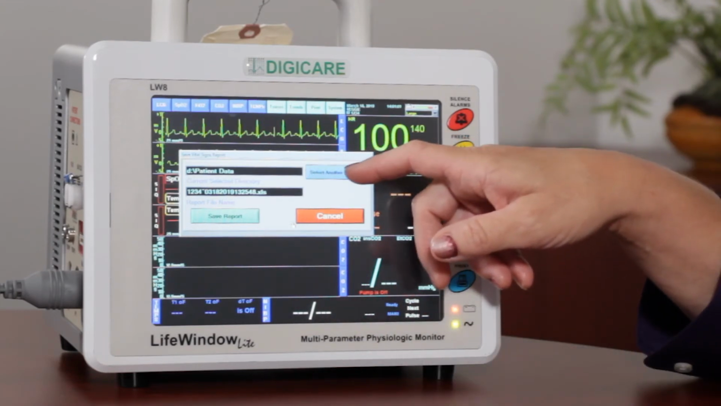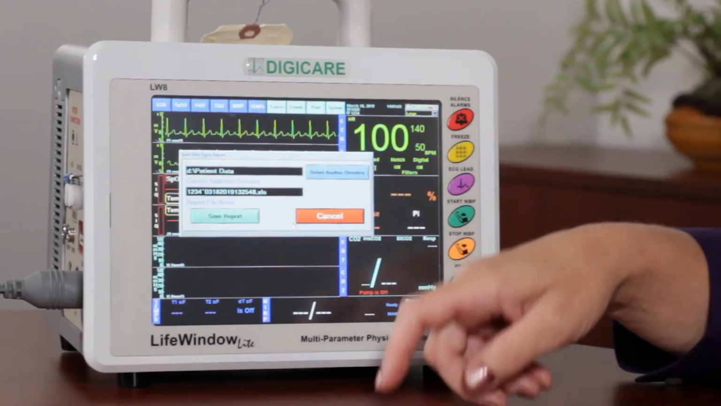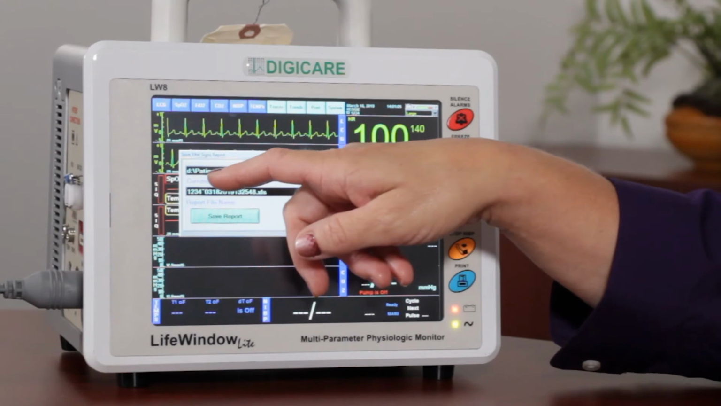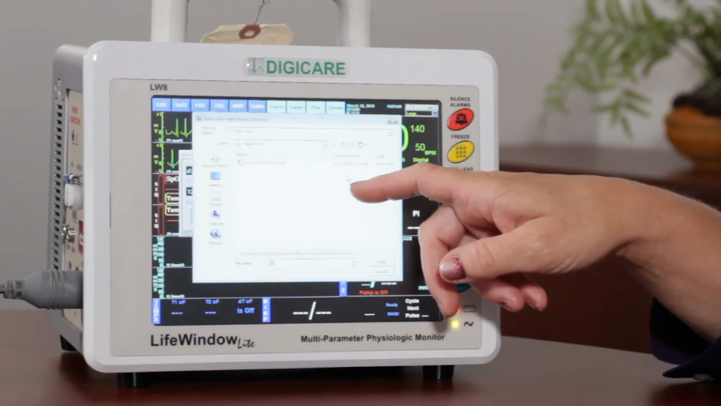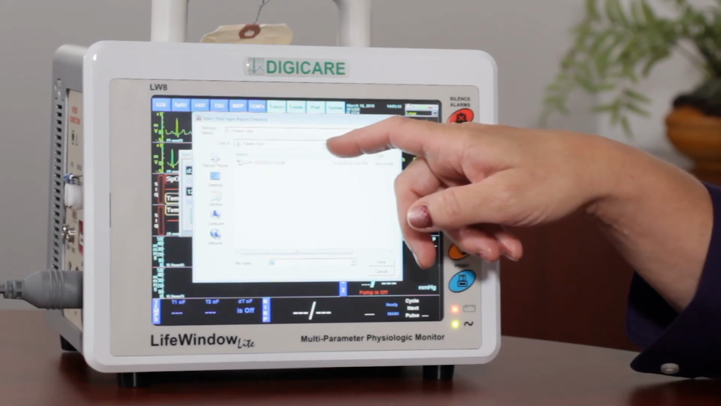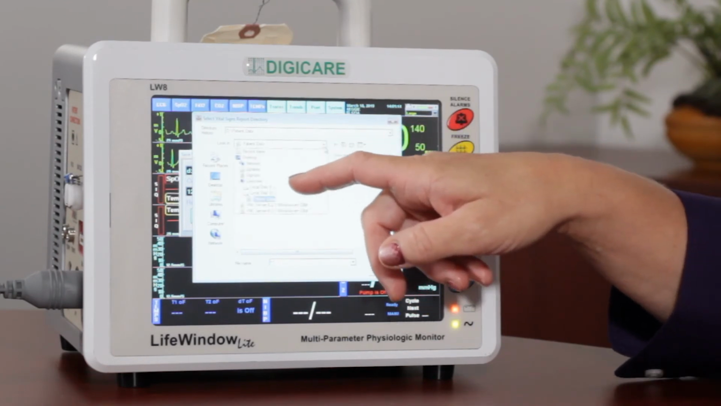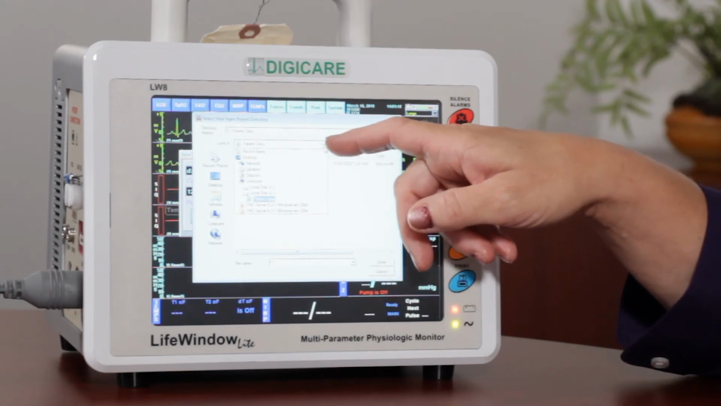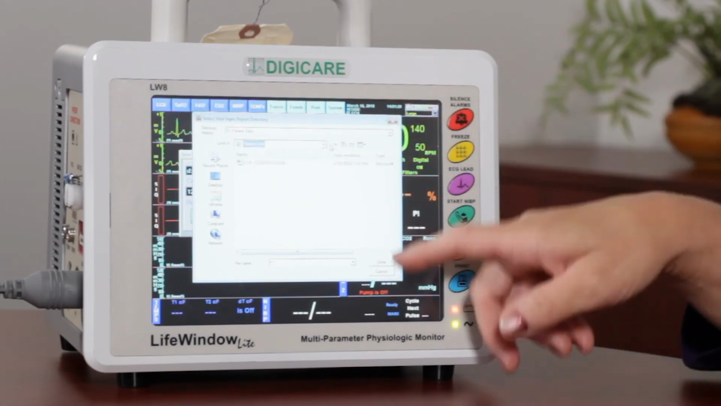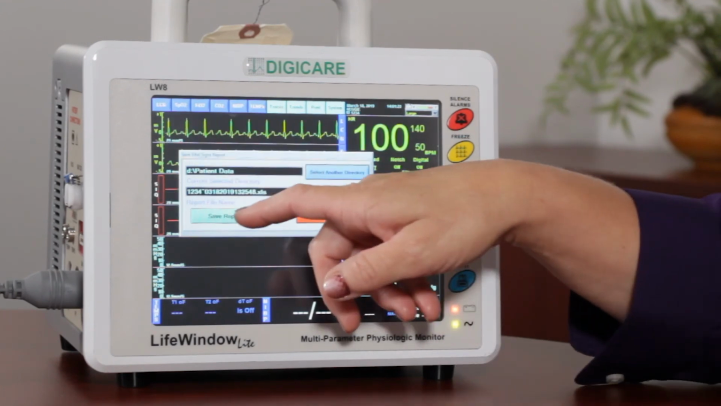And then it's going to ask you where you would like to save it to. It should save locally to the monitor, which is your D drive, or you can click on to select another directory and then choose your look-in box and either save it to a thumb drive, or if your monitor is networked, you can save it to your server. And then you would just click done and save report.